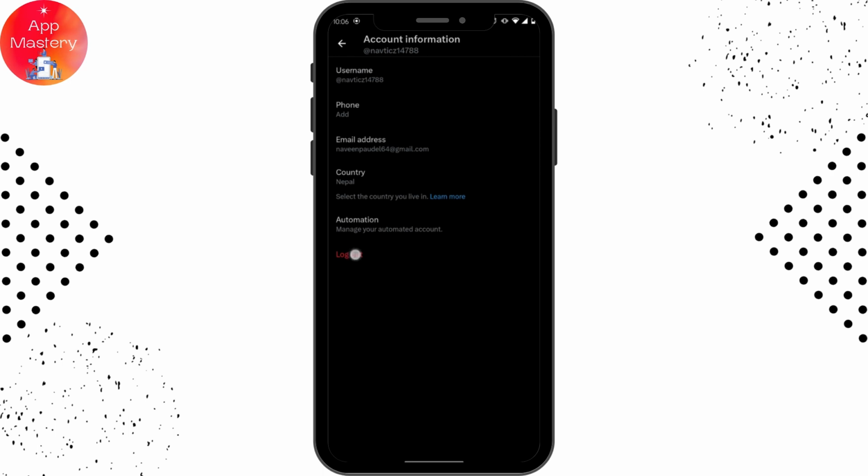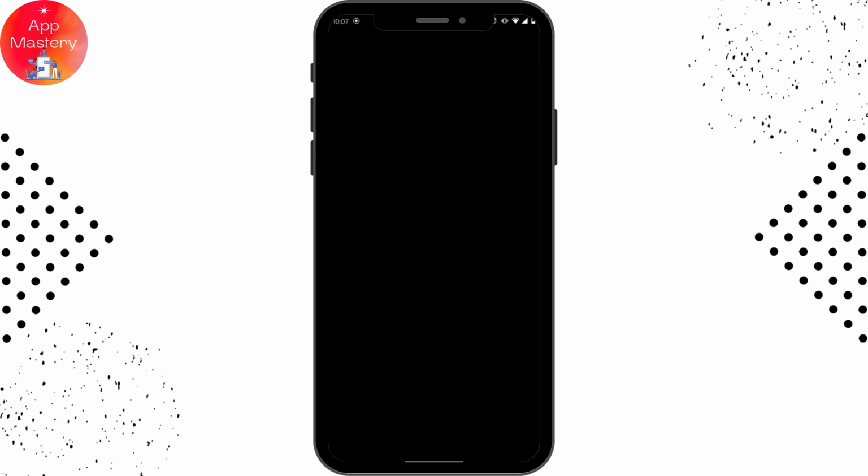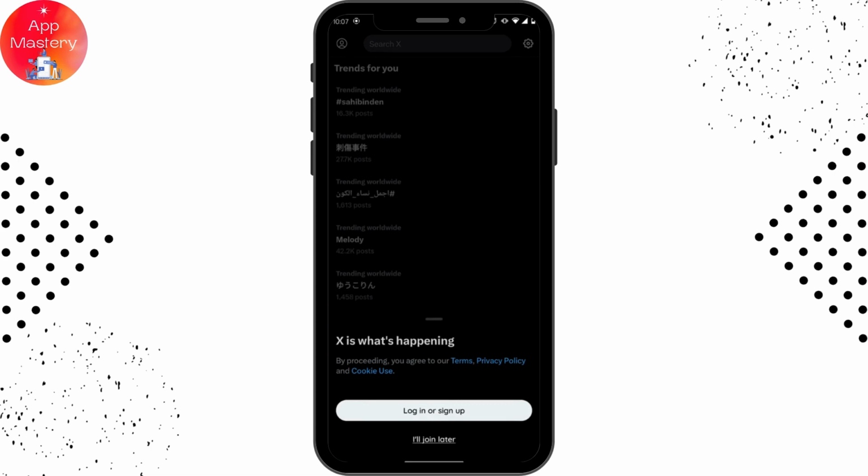Simply tap on logout, and again it says that logging out will remove all X data from this device. So if you want to log out of your account, then simply tap on logout. And that's it. That's how you log out of your Twitter account.